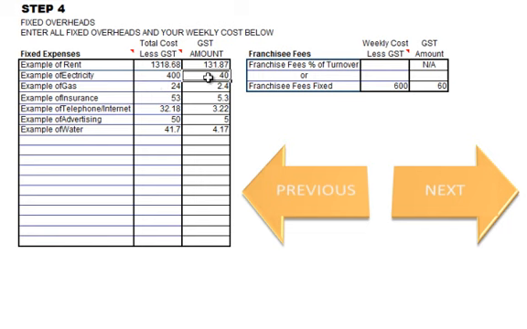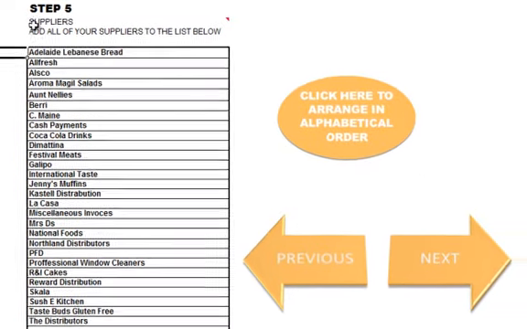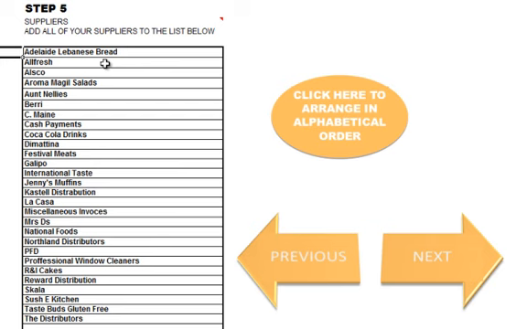GST. Just off to the side here we also have an allowance for franchise fees. If you're charged a percentage of your gross turnover, please enter that percentage amount there. Otherwise, if it's a fixed franchise fee, please enter your fixed franchise fee amount in here, and also make note of the GST amount. Please note here that we've already entered in a few of these details for examples purposes. Let's click next to move on. In step 5, we make a list of all of our known suppliers, and we've got a few examples here. It's very important that all your suppliers are listed here, because on a daily basis you'll be entering the invoices that you receive from these suppliers. Let's click next to move on.